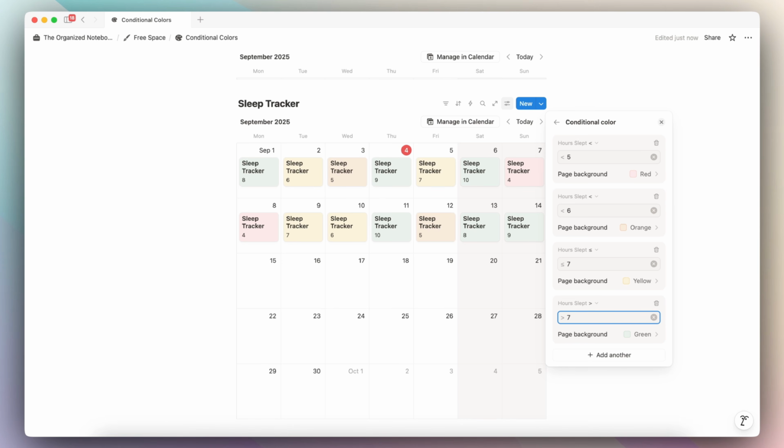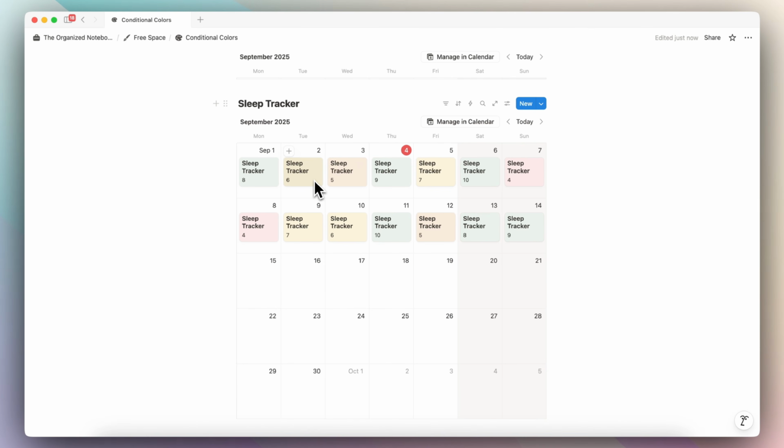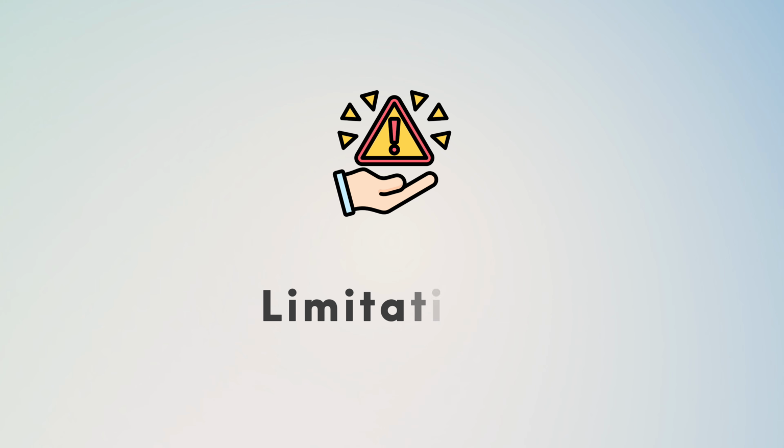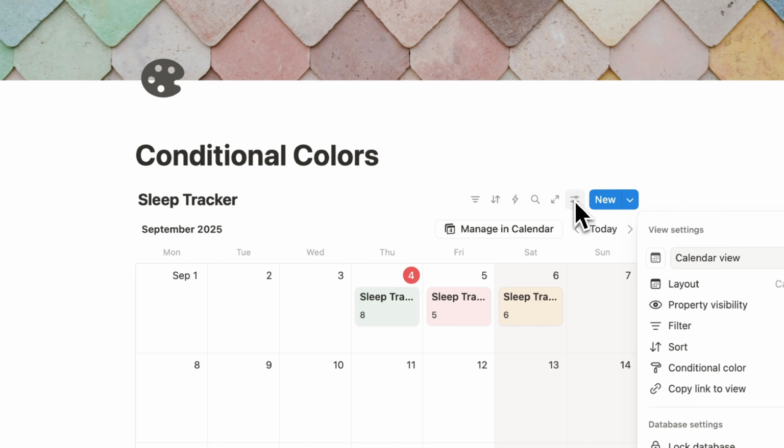Like let's say you're tracking how many minutes per day you're reading. You can assign various colors for different numerical values. And finally, I wanted to mention a few limitations with conditional colors. The first one is that you're not able to use it with formulas.